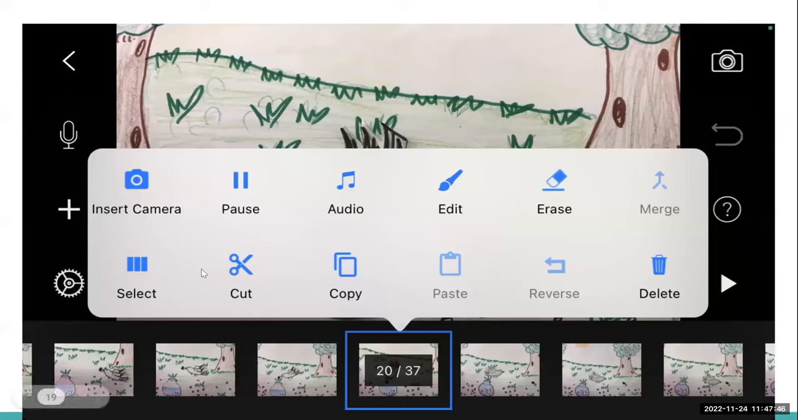Now I want to edit a frame in the timeline. So we will click on that particular frame which I want to edit. After clicking this, a pop-up screen will appear. Here you can see some editing options: insert camera, select, cut, copy, edit, erase. We can use these features to edit our frame as per our requirement.